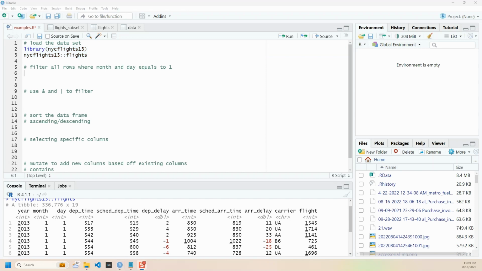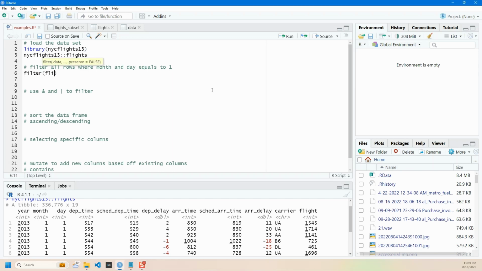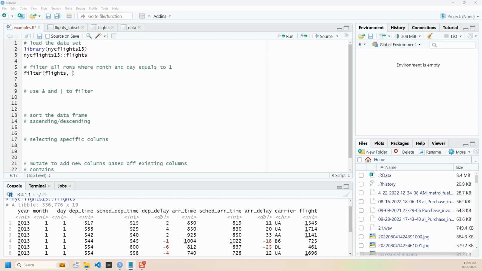The first thing we will look at is how we can filter data using the filter function. Filter accepts the first parameter as the data frame name, followed by filters. So let me give it the data frame name, which is flights. Next, we will filter by January first. So the month will be 1 and the day will also be equal to 1.